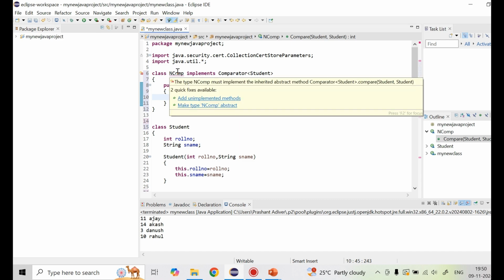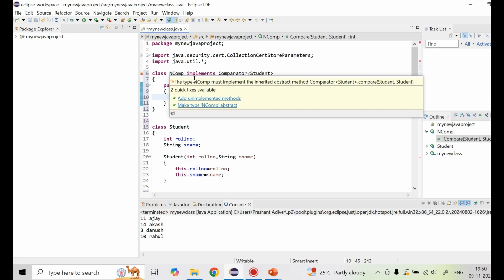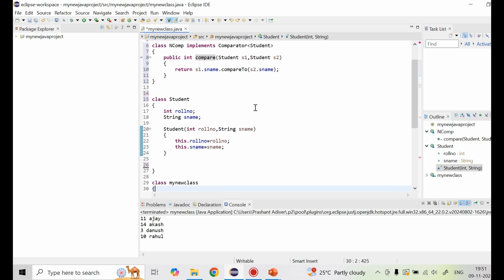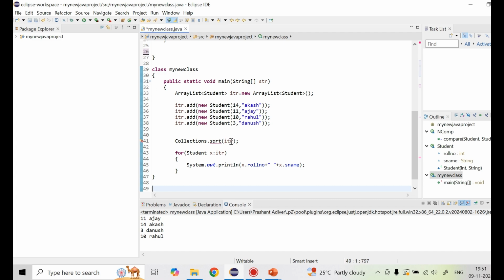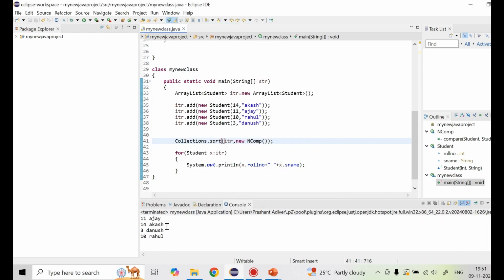So it must implement a compare function. So we have implemented the compare function. Student comma. So still it is showing error. So here it should be a small letter. Okay, so compare should be with a small letter. So let me see whether it works. So I'm going to create a new object over here, new NameComparator. Okay, so now I need to run this. So now it is getting sorted according to the name.